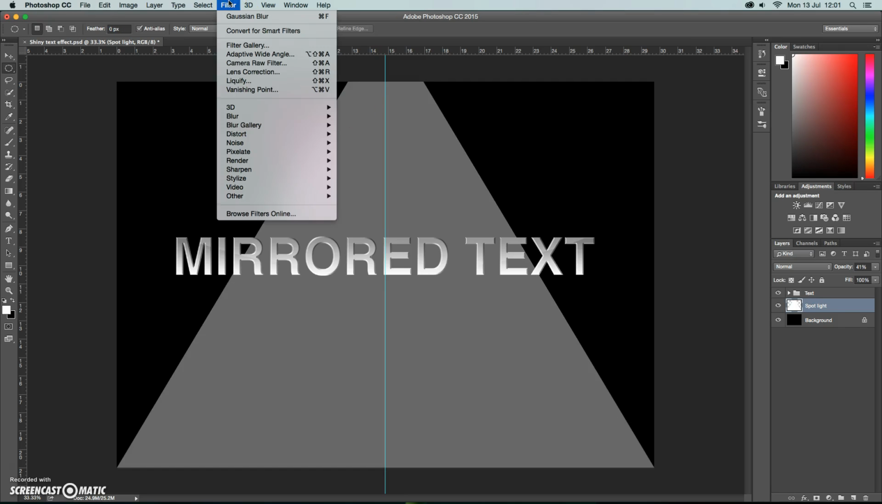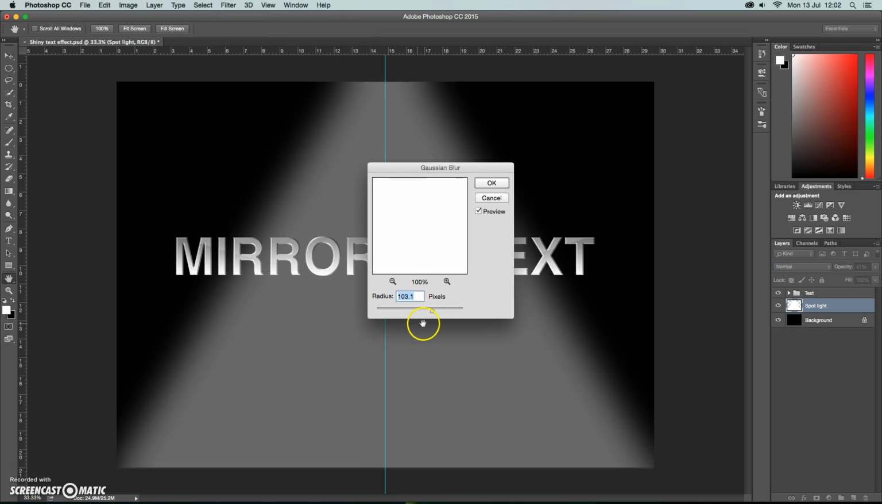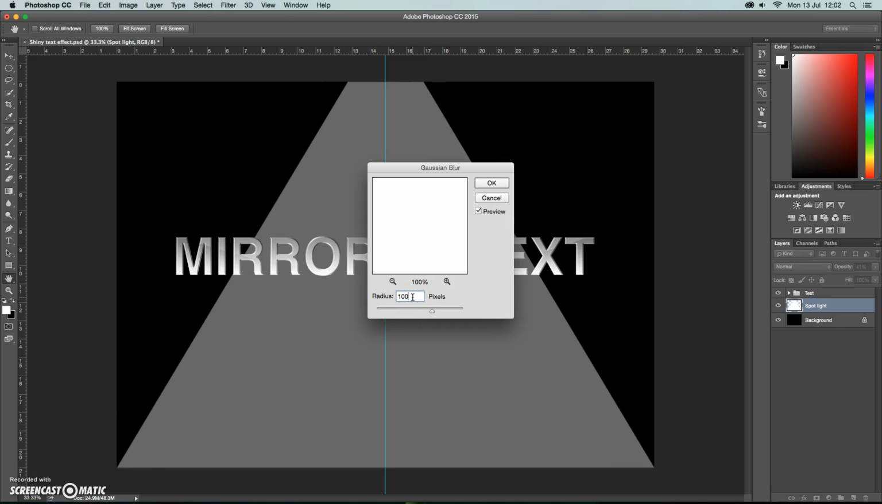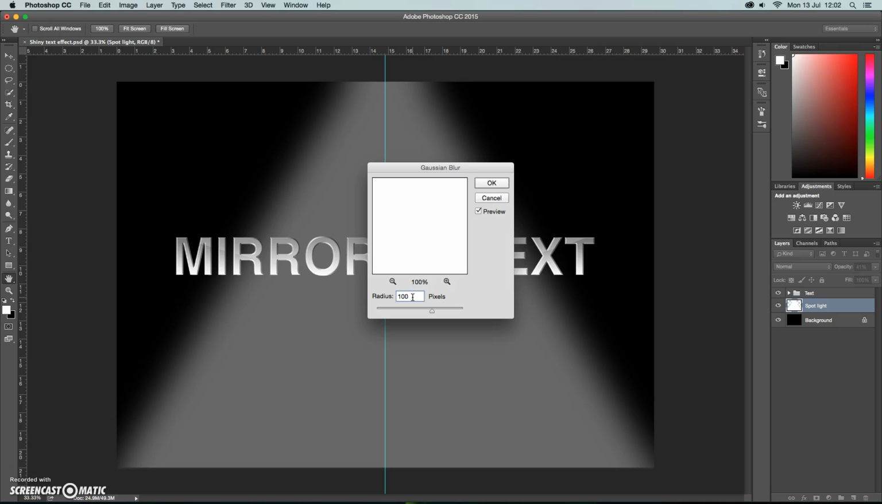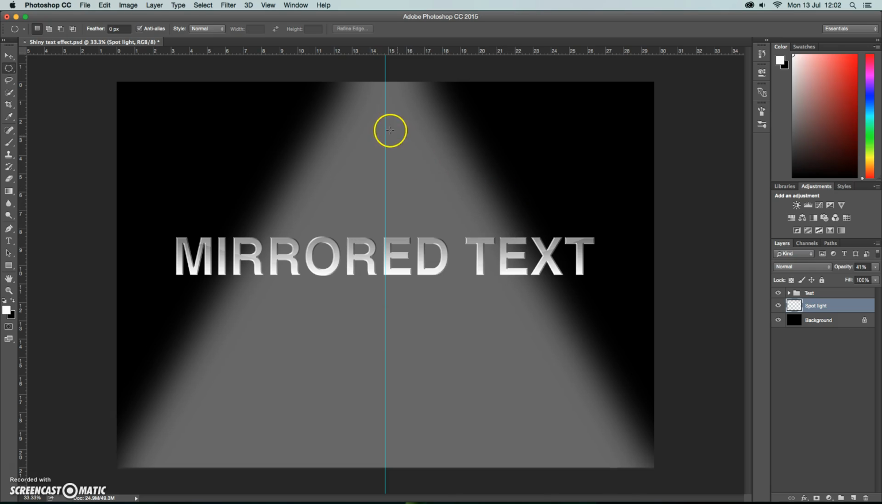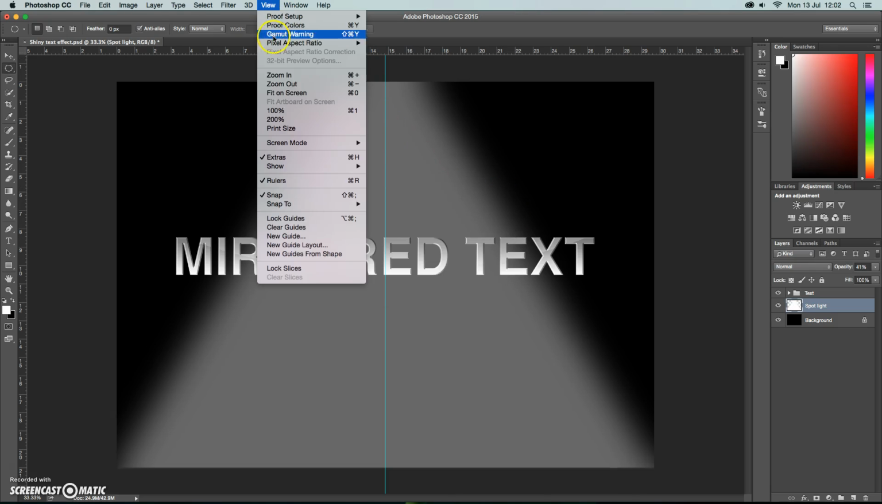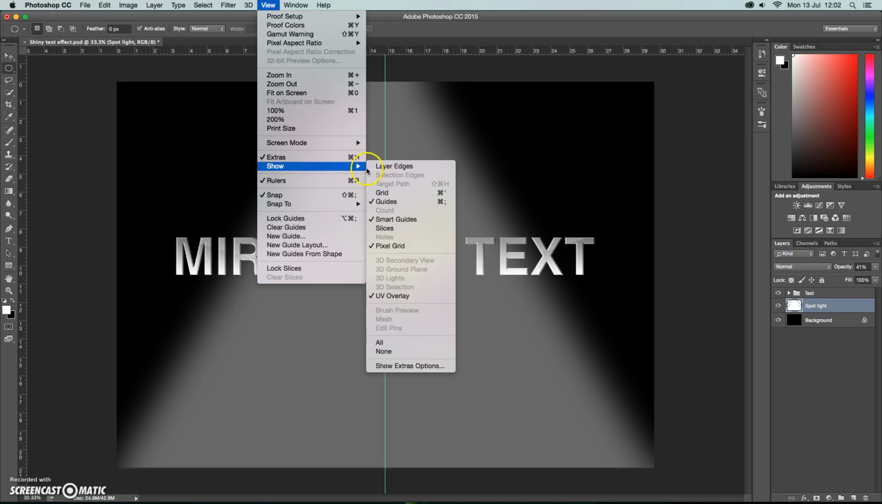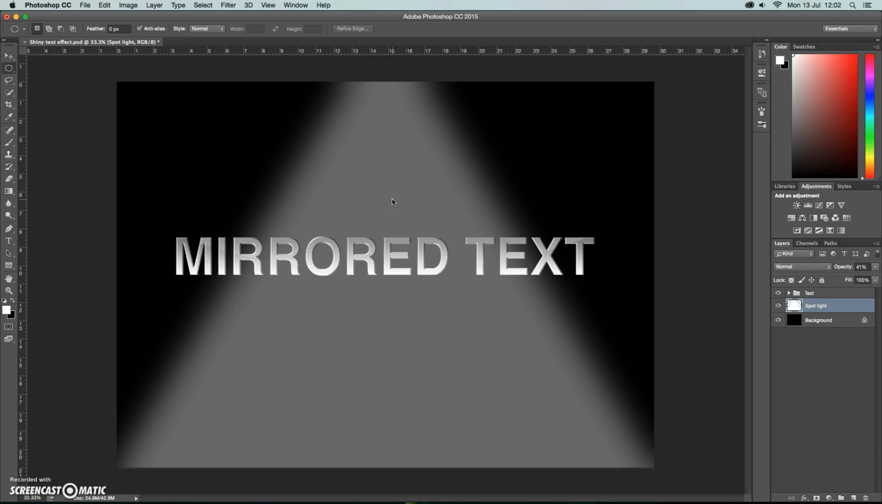And we're going to blur, so Filter, Blur, and Gaussian Blur. The Gaussian blur we want to be around 100 pixels, so 100 is pretty good to give that softened effect. There we go. At this point we can hide our guide, so we can go to Show and turn off our guides, so they are removed. You can bring them back at any point.